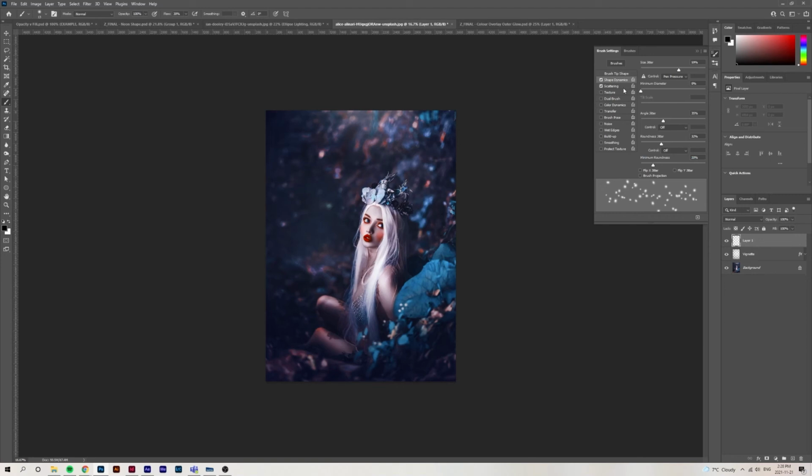And then I went and adjusted the shape dynamics a little bit, but I'm still leaving size jitter at 69%. The control I'm just going to leave as off. I added an angle jitter, and so you can sort of see some of them go from being circular to oval. And same with the roundness. If you want things to be beautifully round, you can leave that at 0. If you want a little bit of variation, you can increase it.